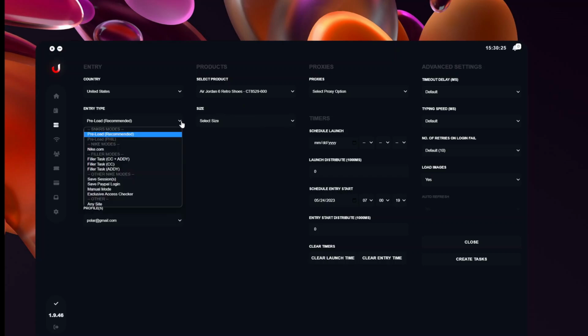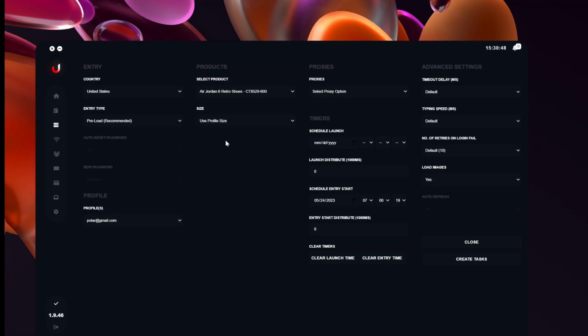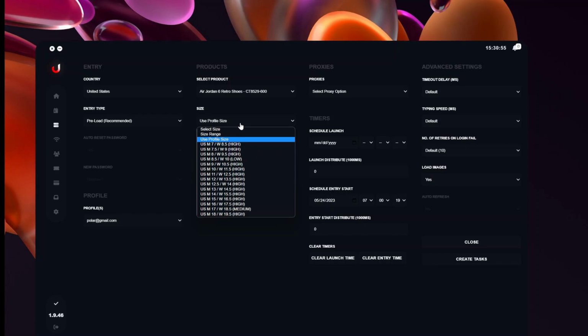Just so that you are aware, there are different types of modes available. uSNKRS will automatically select it for you based off of the calendar. So my recommendation is just to leave it, don't touch it, and just follow along with the rest of the steps. Here, if you had set a profile size, as I had demonstrated earlier, if you select this, then it'll run that size that you had assigned to it. That's the default account size.